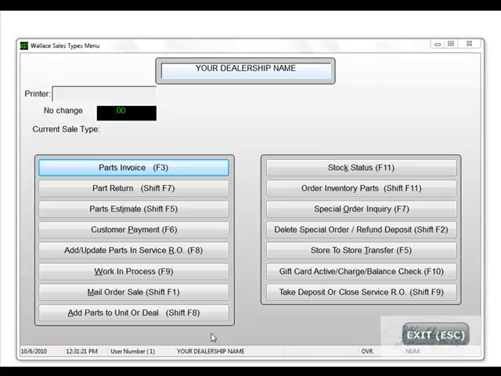Okay, what we'll be covering in this particular video is how to transfer parts from your Fiche program to an invoice or a service work order or a unit sale. It's all done pretty much the same way. Now, let's start off by doing a parts invoice.